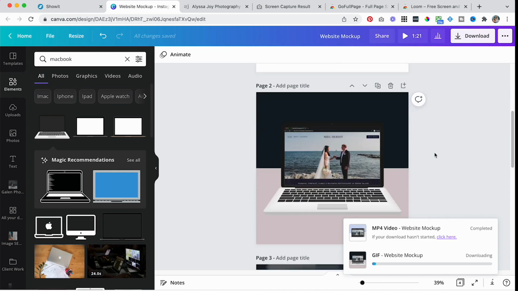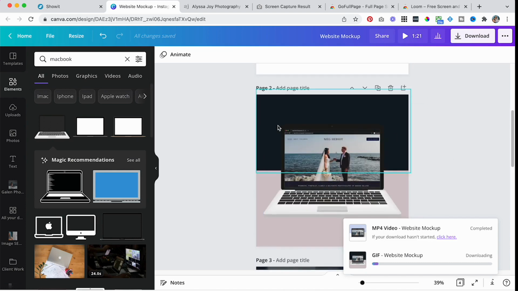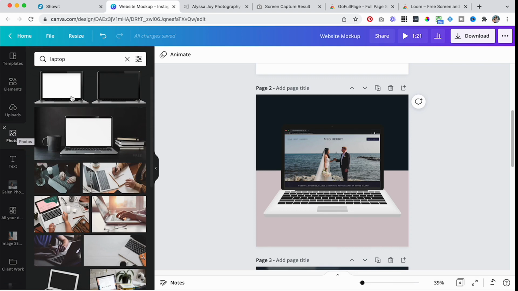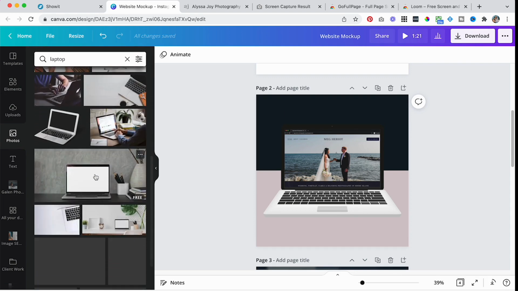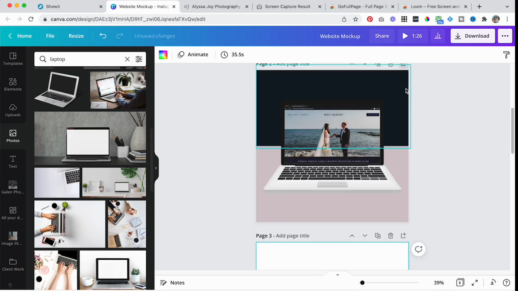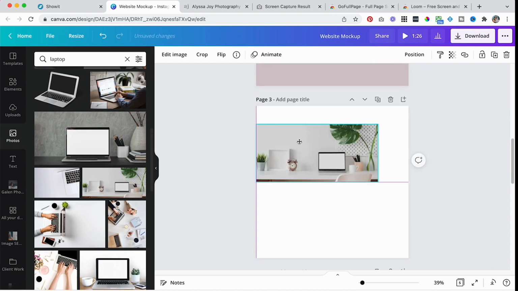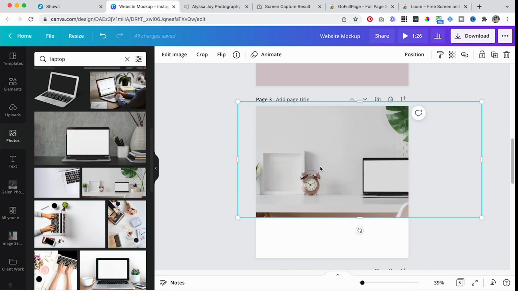And then one other option is instead of using one of their laptop elements, we can actually find cool stock photos that we want to put our website designs into. So I'm going to go over to photos. Here it says laptop. The one thing you want to make sure of here is you do want to make sure that whatever laptop you choose is facing straight on.